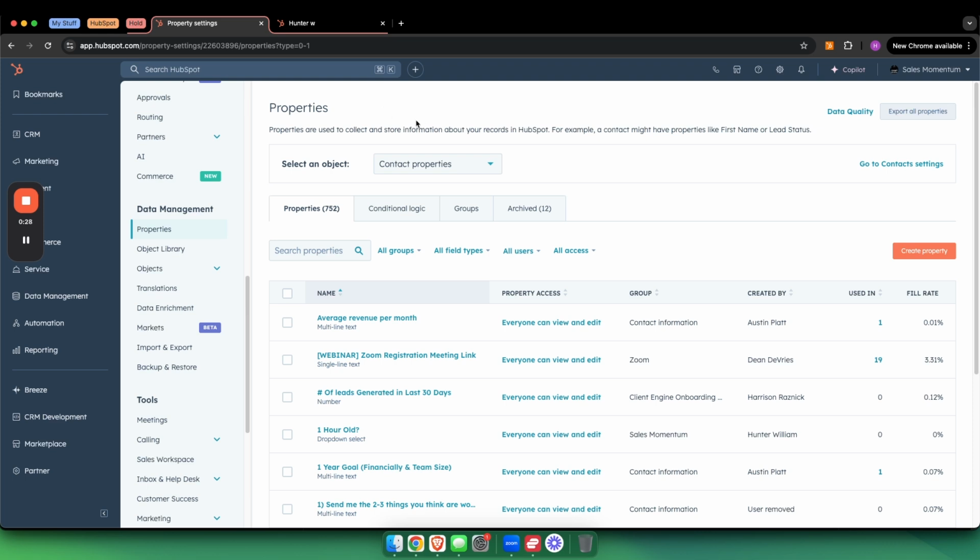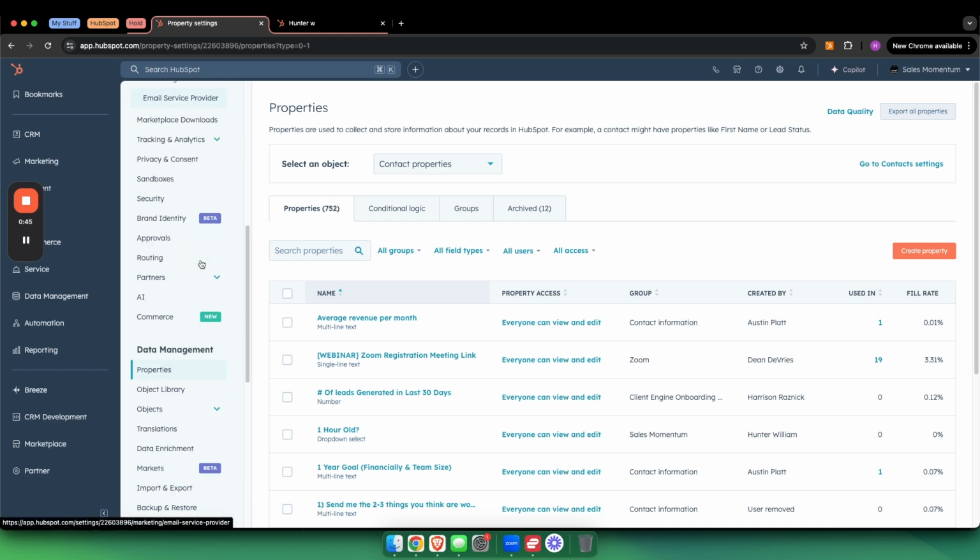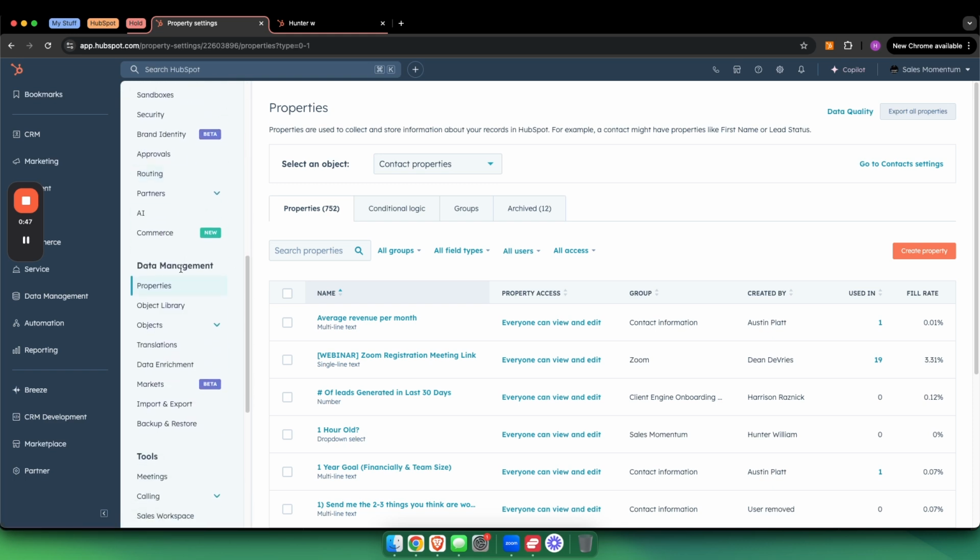So to be able to take a look at all of the properties that you have for your account and to create new ones, what you would do is click on the gear icon on the top of your HubSpot toolbar here. And then on the left side of the settings page, you're going to scroll down to data management and click on properties. And when you click on properties, it will take you to this section here. By default, it will take you to contact properties.